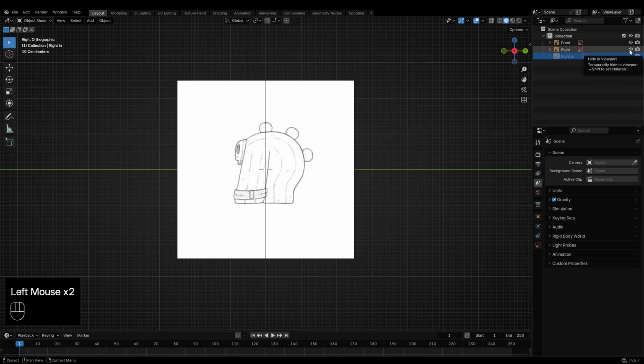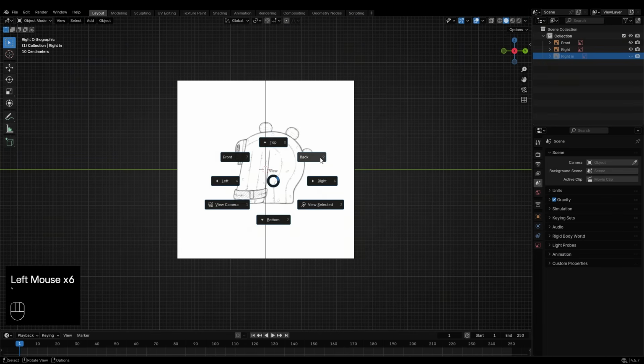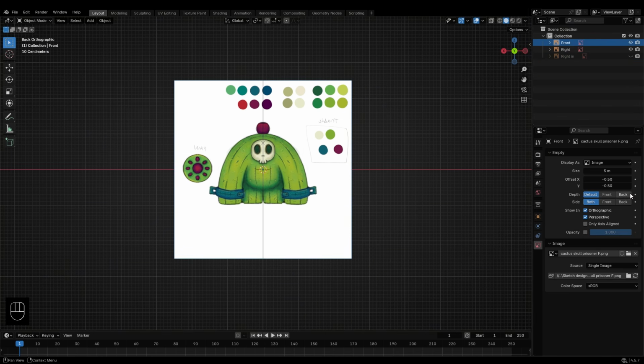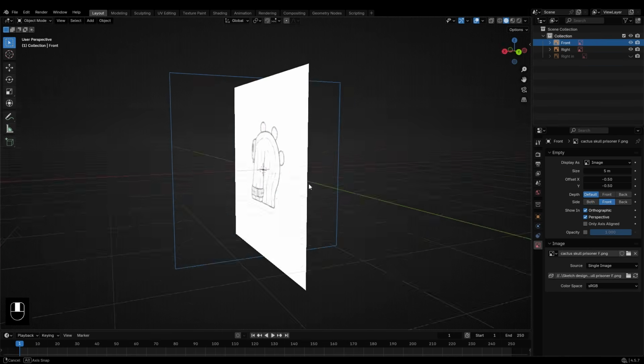Before adding the back reference, let's adjust the visibility settings. For example, when you switch to the back view, the front reference is still visible, even though it shouldn't be. So we want the front reference to only be visible from the front view. Select the front reference, then go to Object Data Properties, change the side option from both to front. Now the front reference will only be visible from the front side.